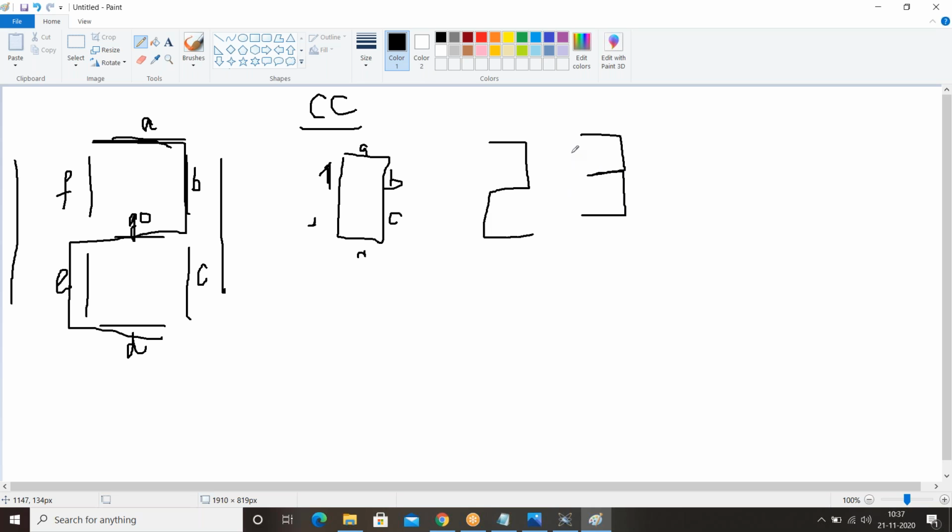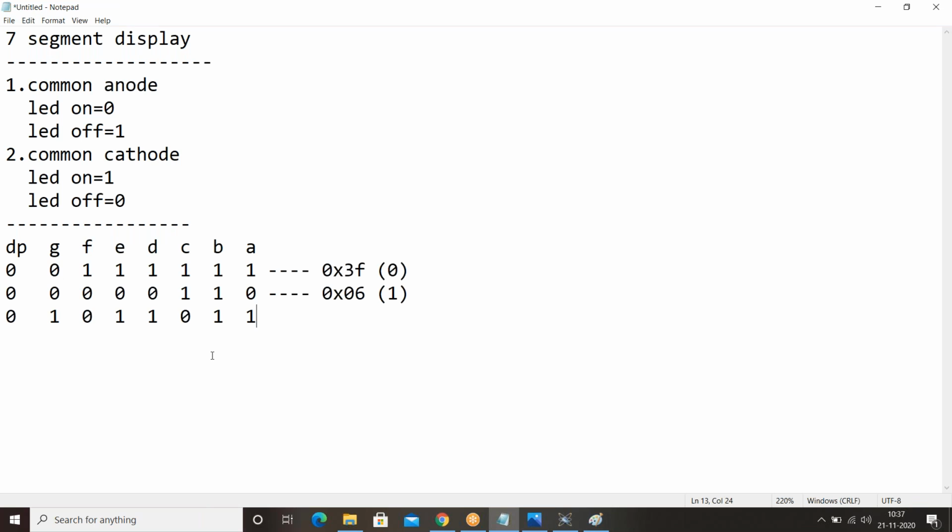Fine. This F and E should become 0. Remaining all are 1. Are you following? Respond in the chat box. What is the hexadecimal value for this? For 2, 8421, 4 plus 1, 5, 0x5b. 5b. Guys, respond. You have to tell me the hexadecimal values. What is that for 2?